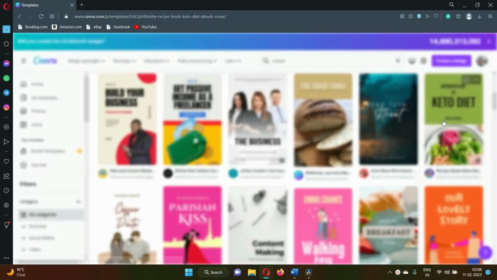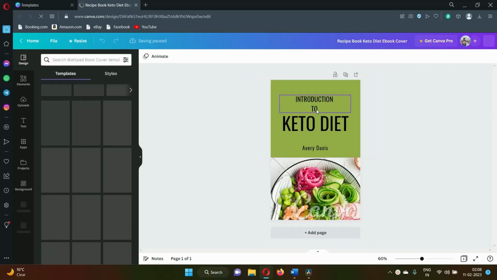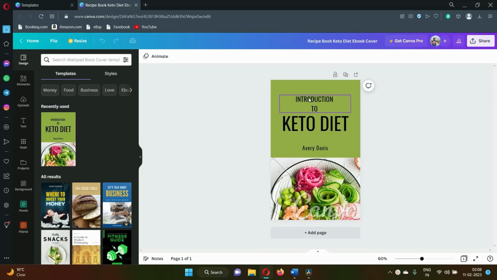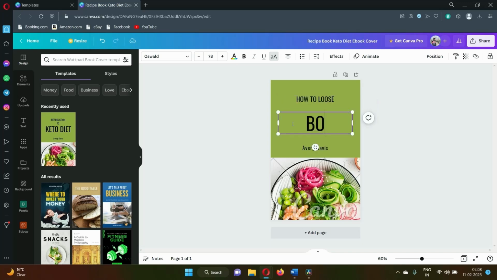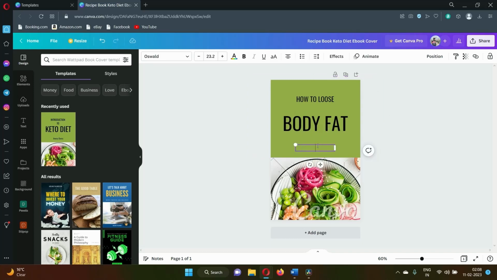3. Add your content. Once you've selected a template, you can start adding your content. You can add text, images, charts, and other graphics to your ebook pages. You can also choose from Canva's library of icons, illustrations, and photos to enhance your ebook's design. 4. Customize your design. Canva gives you the ability to fully customize your ebook's design. You can change the font, color, and layout to make it your own. You can also add your own images or graphics, such as your logo.